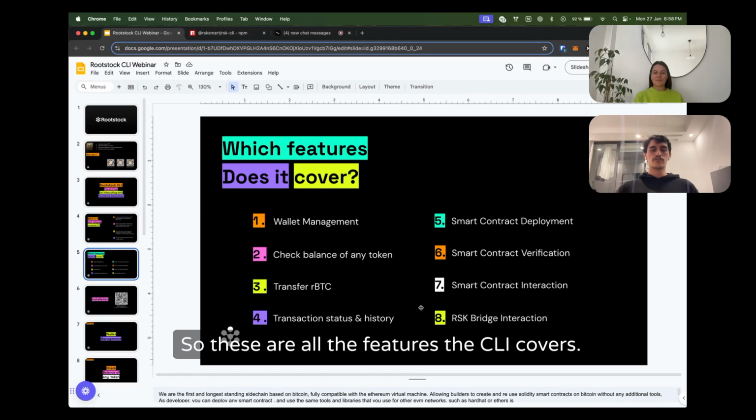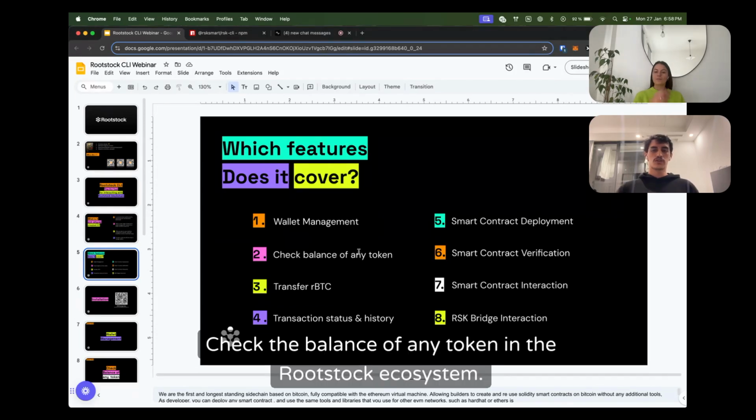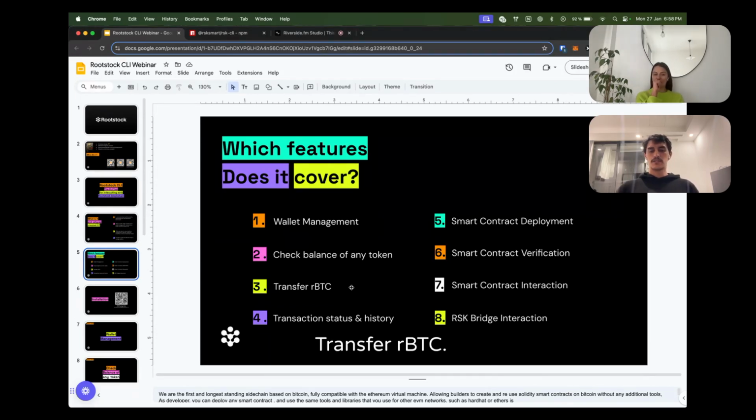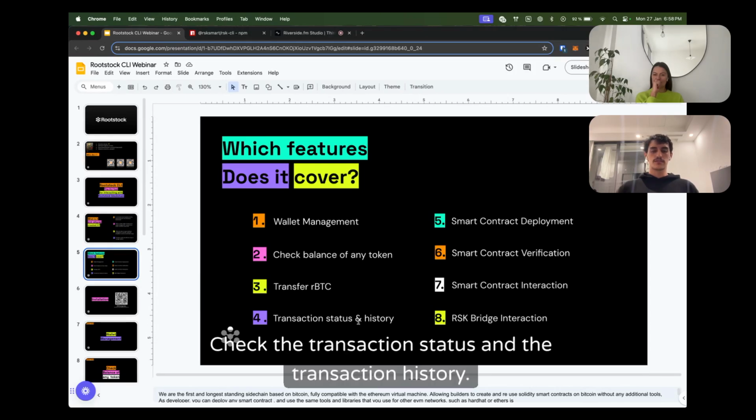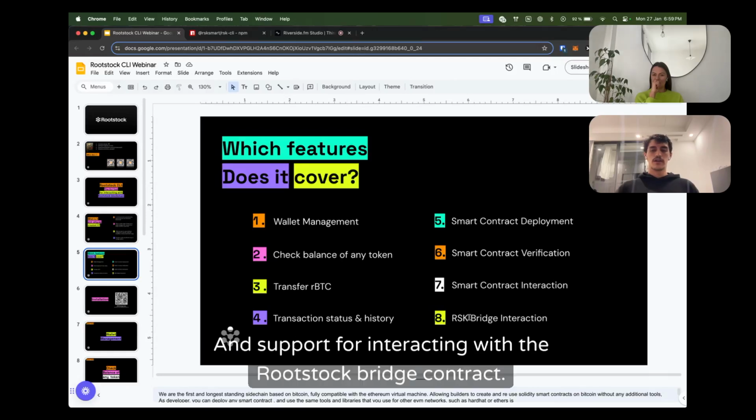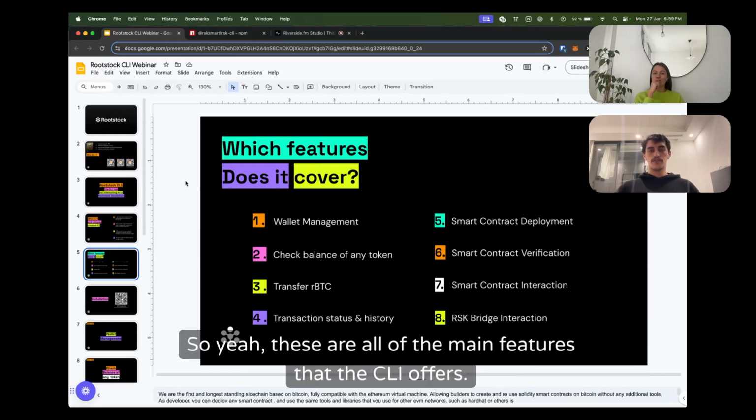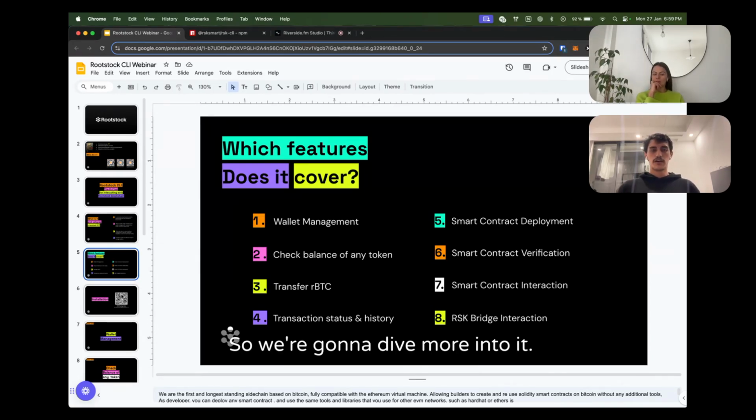So these are all the features the CLI covers: wallet management, checking the balance of any token in the Rootstock ecosystem, transferring RBTC, checking the transaction status and the transaction history, deploying a smart contract, verifying a smart contract, interacting with a verified smart contract, and support for interacting with the Rootstock Bridge contract. These are all of the main features that the CLI offers. We're going to dive more into it.